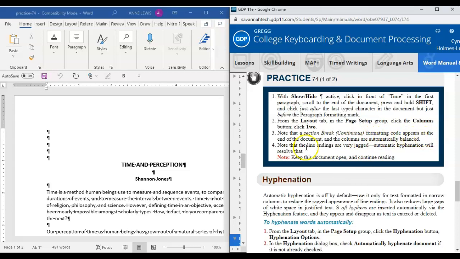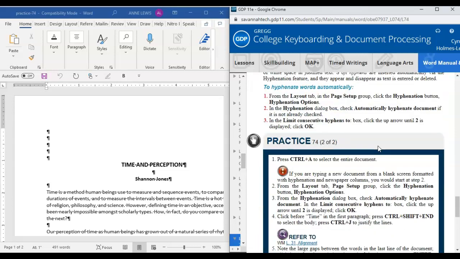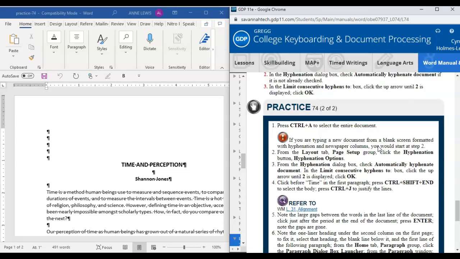Code appears at the end of your columns and automatically balance. Note the lines end very jagged. Automatic hyphenation will resolve that. Keep it open. Here are the instructions for your hyphenation. It says do Control A. You're going to select the whole document.